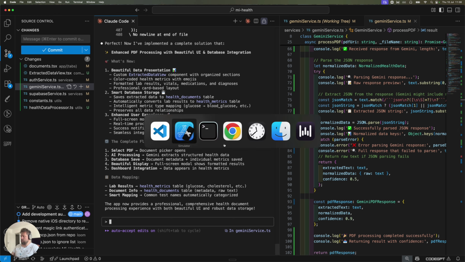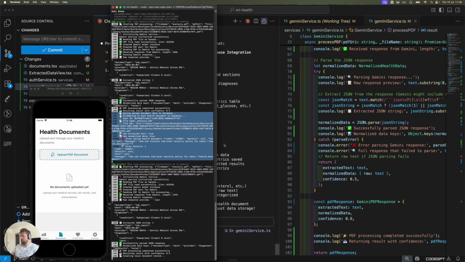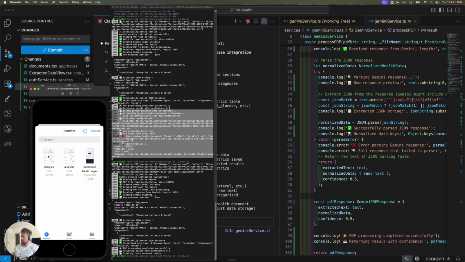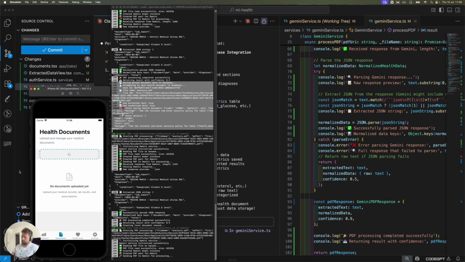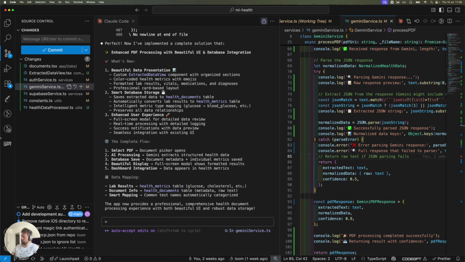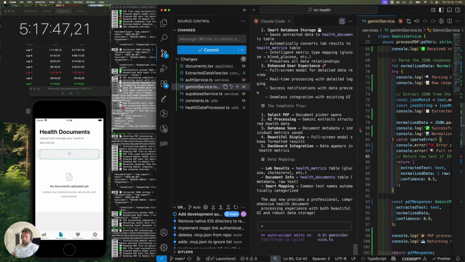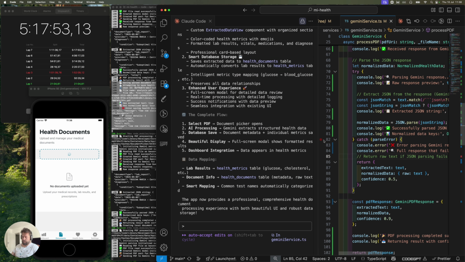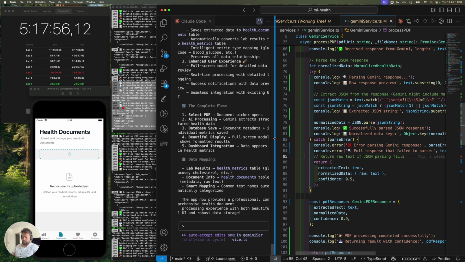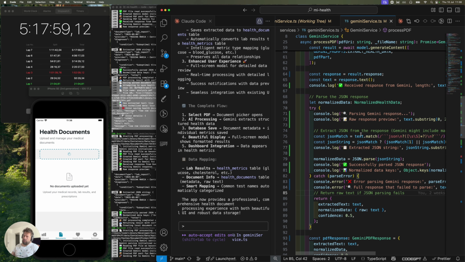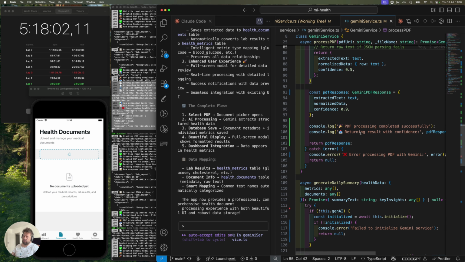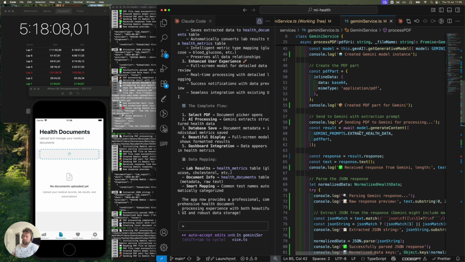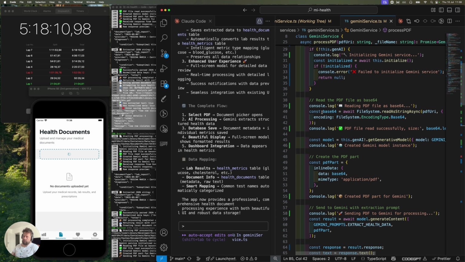Okay, it's saying it's done. Let's check it out. Let's refresh it. Let's add our analysis. This is the normalization function. Generate daily summary, that's not important right now. What does it return?